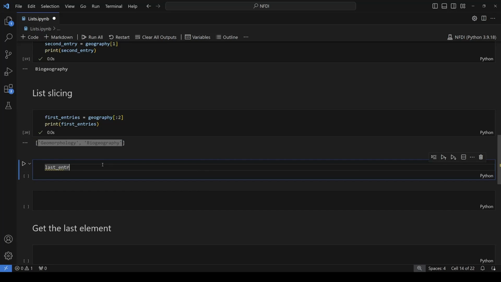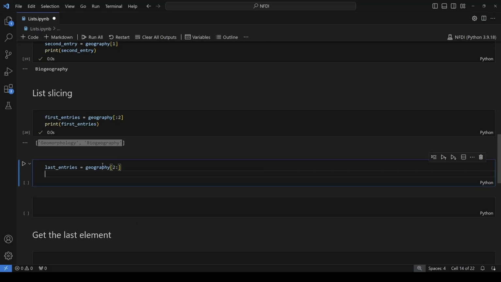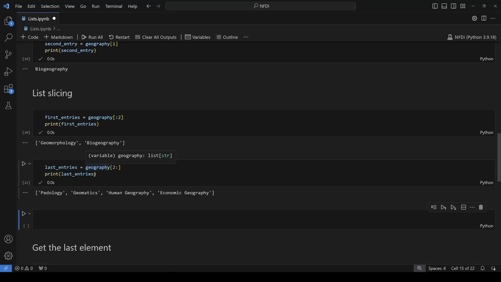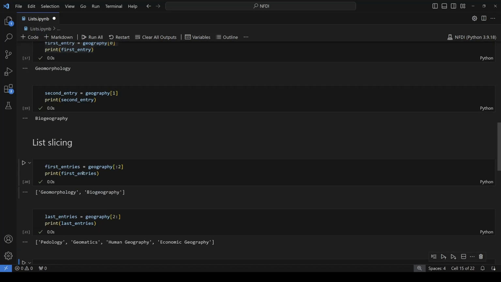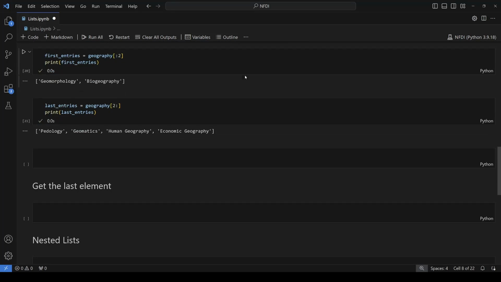Conversely, we can also select from a certain index onwards by placing the colon after the index. Selecting from an index is inclusive in this case, meaning all entries from the specified index onwards are selected. So the entries with indices 2, 3, 4, and 5 are selected in this case, meaning pedology, geomatics, human geography, and economic geography are selected.